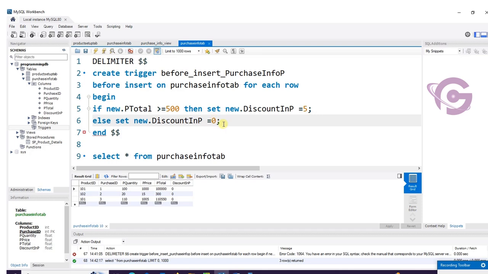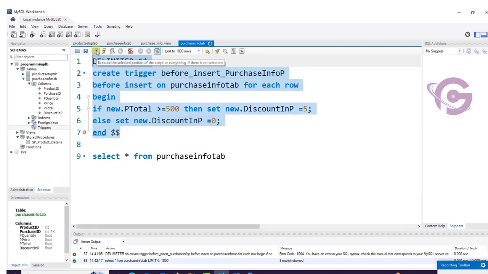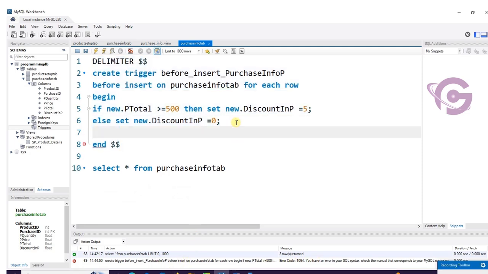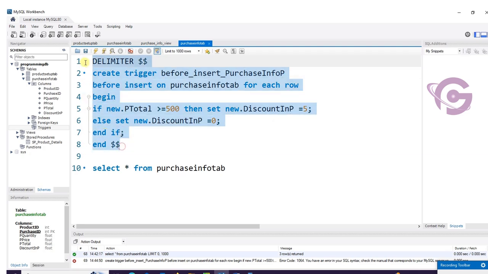Okay, now let's execute. Oh, it's displaying an error. To solve this error, we need to write END IF. So END IF semicolon. Okay, now execute.